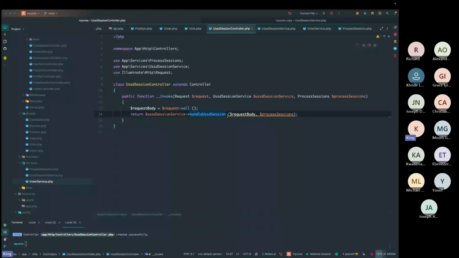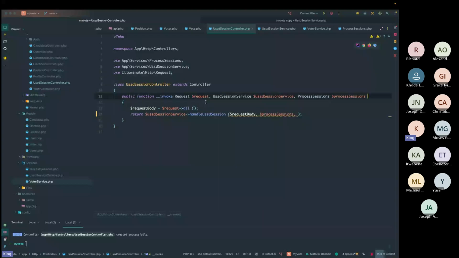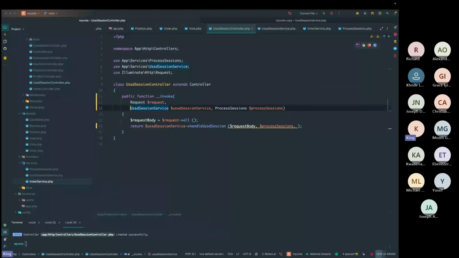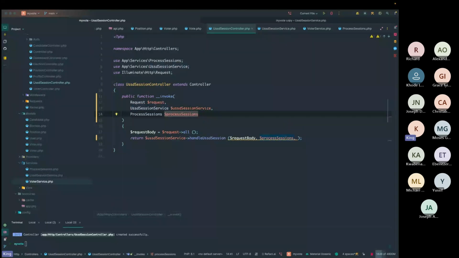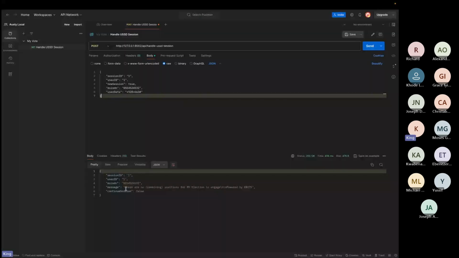What is left? Okay, so we need to pass in both services. So quickly, let me just do it this way. So vote service, and then pass vote service here. Right, and so there are no remaining positions for my election to engage. I think I negated that. So let me quickly correct it.